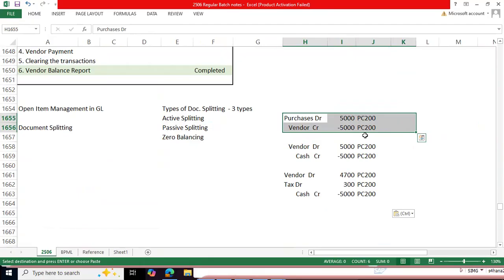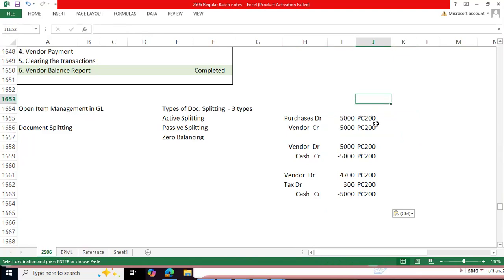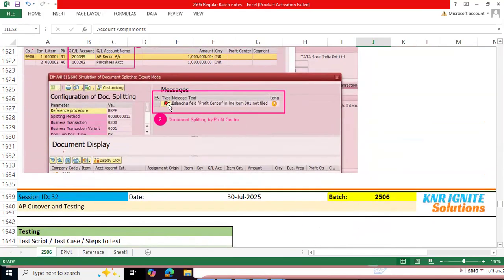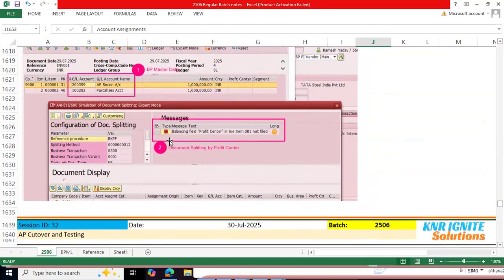Whenever we are posting our original invoices, system will expect mandatorily to enter profit center or a cost center. In short, I would say account assignment. Without entering account assignments, system will not allow you to proceed. That is another error which we have seen yesterday also. You see balancing field, profit center in line item 001 not filled. So this is a part of your document splitting. This is what I also explained yesterday.